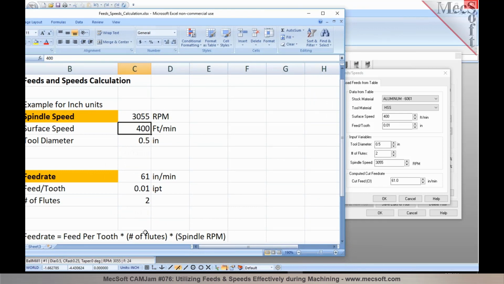Now, how do we compute the feed rate? So we take the variables, the feed per tooth. This feed per tooth is being read from your feeds and speeds file, which is the property of your cutter. And then we also take into account the number of flutes times the spindle RPM that was computed. So if you have your spindle RPM as 3,055, your feed per tooth is 0.01, and the number of flutes is 2, your computed feed rate is going to be 61, and that's exactly what you're seeing here in the calculator.